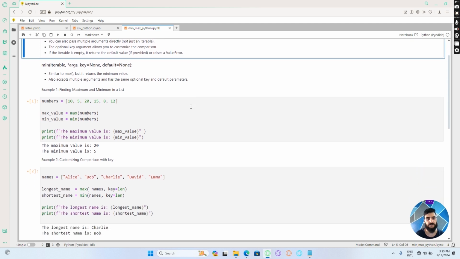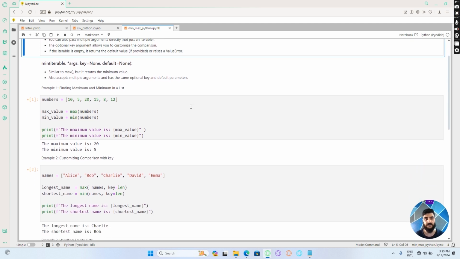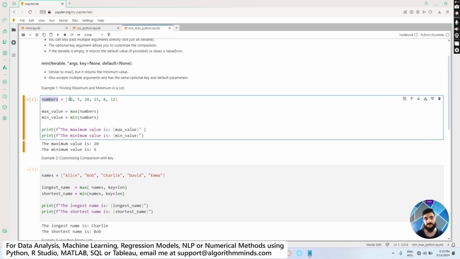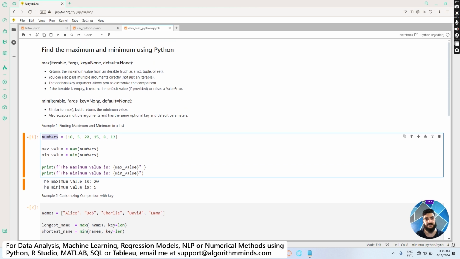So let's move on. First of all, let's declare a list. I have declared a variable named numbers. Then I have assigned a list to that variable, and the list contains some numeric values: 10, 5, 20, 15, 8 and 12. Now once I have my list, I will pass that list to the max and min functions, which in turn will return the maximum value and the minimum value among the elements present within that list.